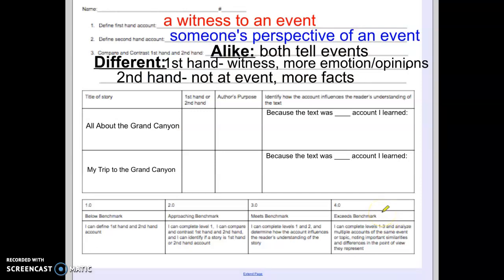And remember, we already filled out the top portion. So let's talk about the second part here, all about the Grand Canyon. First-hand or second-hand? I feel like the author gave us lots of facts and lots of information, but I don't feel like they were directly there and reporting on an event that they attended. I think it was more information to give us all kinds of information about the Grand Canyon. So I feel like that's secondhand. And I feel like the author's main purpose was really to inform us about all the different things about the Grand Canyon.